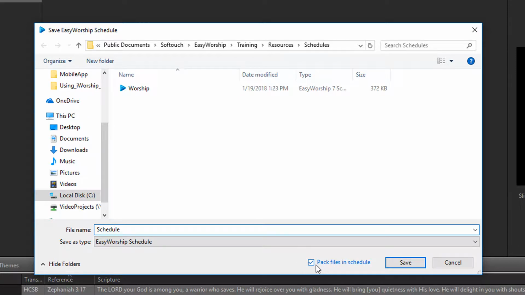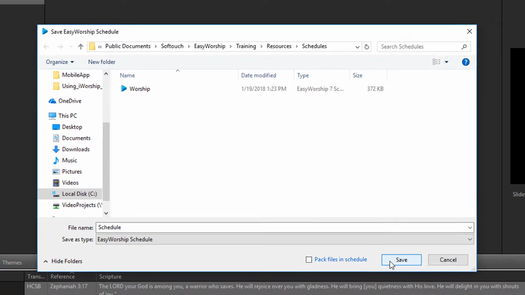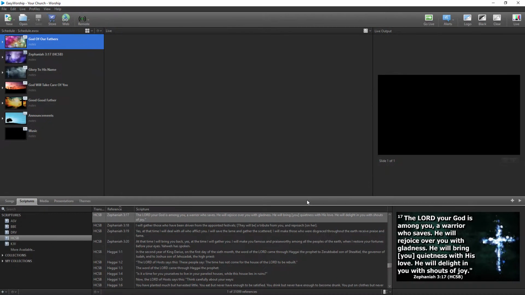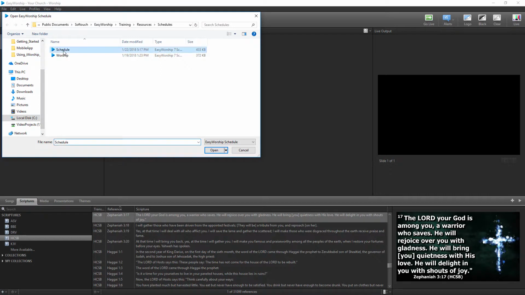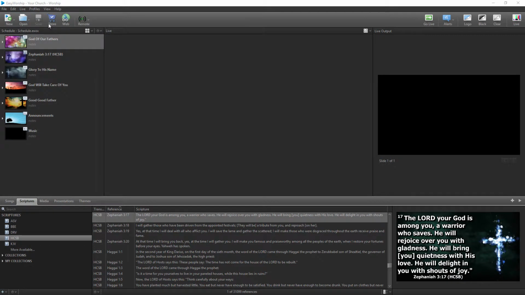If you're just going to use this schedule on the same computer, you can uncheck this box since all the files are on this computer and it'll save your hard drive space. Then click Save. When you're ready to run the schedule, you can open it by clicking File, Open Schedule, select your schedule, and click Open. Or you can click the Open button on the toolbar and select it from the recent list. Select the first item in your schedule and click Go Live.